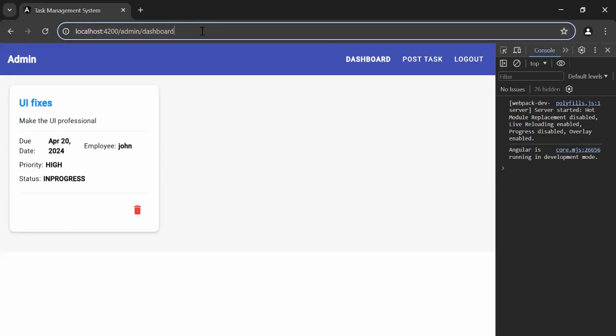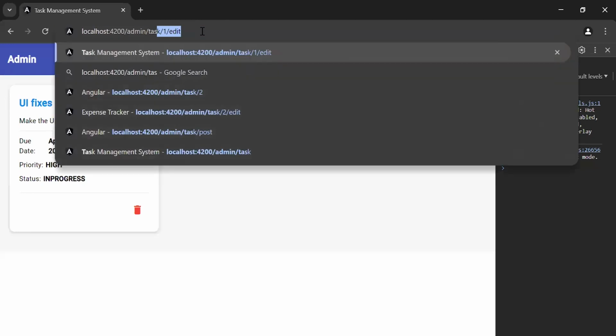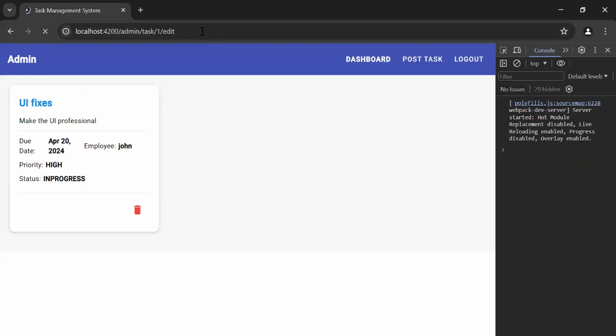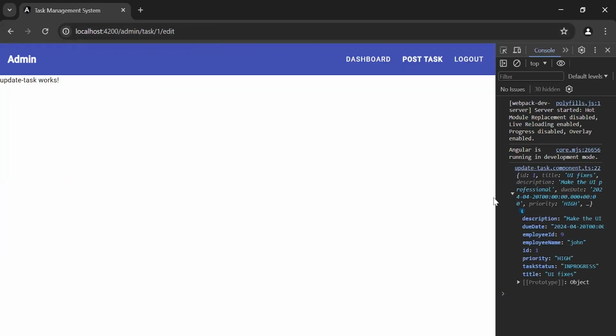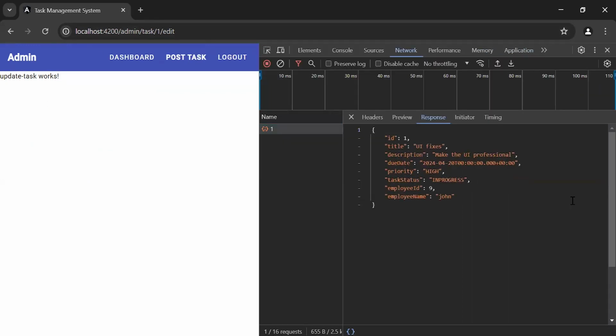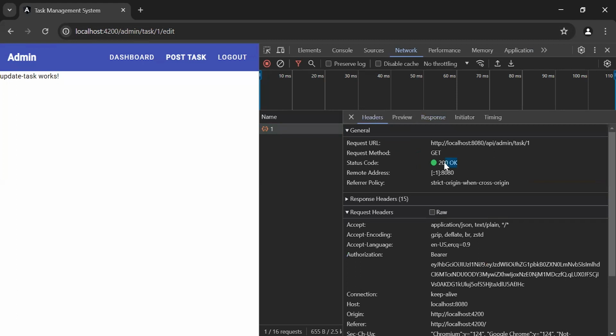Let's go to the browser, and here I'm going to add the path for the update task component, that is /admin/task/1/edit. Let's hit enter. As you can see, we are getting the task in the console. Let's go to the network tab. As you can see here the response of the API. Let's go to the headers tab, and you can see here the status code is 200.